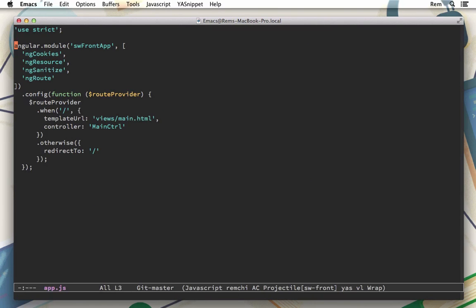So here we define our Angular application with angular.module, and we name it SW front app, and then we inject 4 Angular modules. And after that, right here, we have the config block where we set routes. For now, there is only one rule for the root route, and it will render the templateUrl, which resides in views/main.html, and the controller. Also, we have the otherwise, so any other route will be redirected to the root route. So, pretty standard stuff that was just generated or bootstrapped for us.